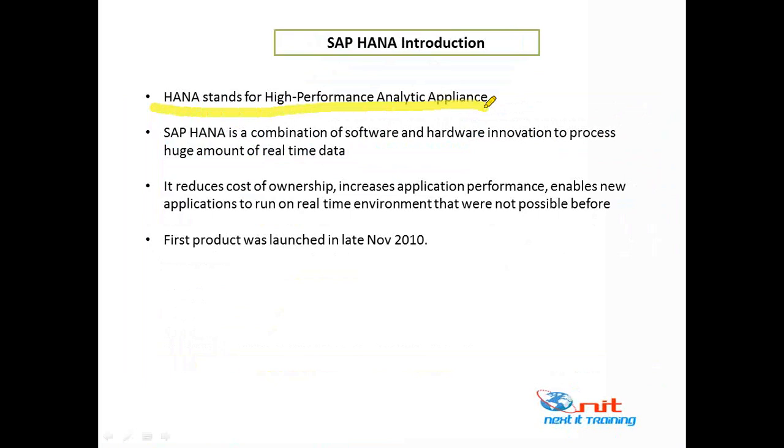We have a couple of slides as we move on, on what exactly High Performance Analytic Appliance is. It's a combination of software and hardware innovation. This is very, very important for us. So what do you mean by that?